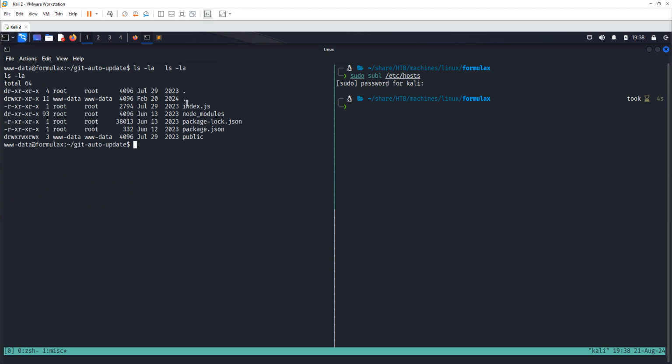Okay, we have index.js and node app. So we may try to move down a bit. We're just doing a directory enumeration, so we do cd tac, and then ls. We have an app folder, automation folder, and git auto update folder. I think we were in the git auto update folder. Let's enter the app folder and see what we can get in there.